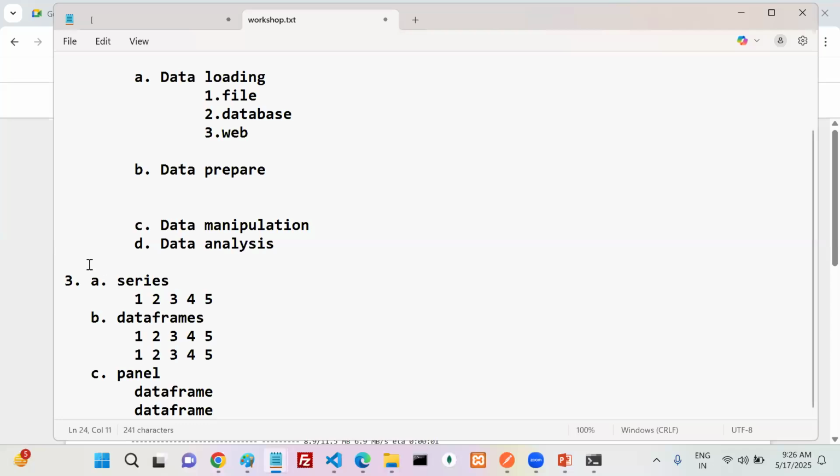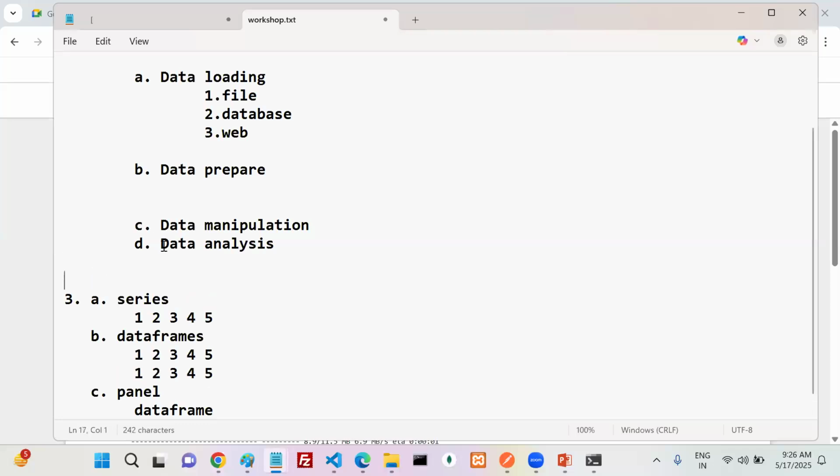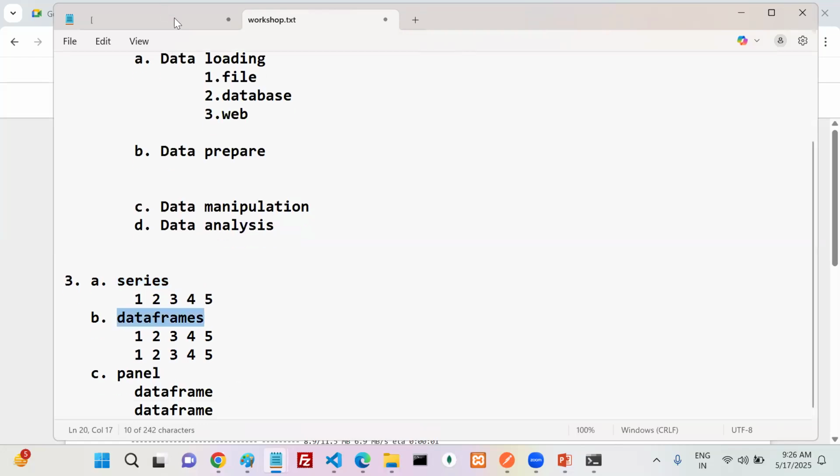Understood? So the data structures in pandas: single dimensional data is a series. Multiple series is multi-dimensional, a tabular format, and that is a data frame. Multiple data frames we call a panel.